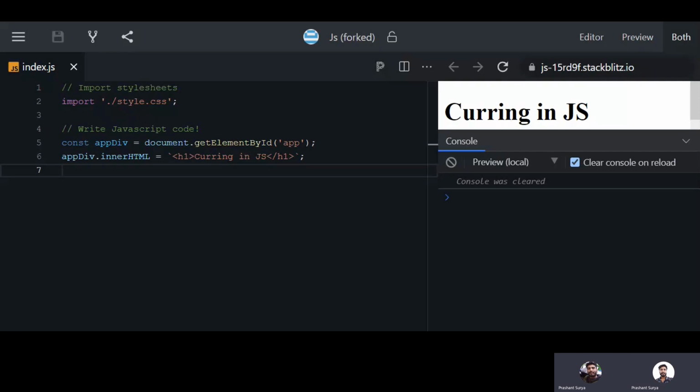In this session, we will discuss the ES6 JavaScript topic called currying. Currying is basically a concept, a tough, advanced topic of JavaScript. So what does it basically do? Currying is a transformation of a function with multiple arguments into a sequence of nested functions with a single argument.